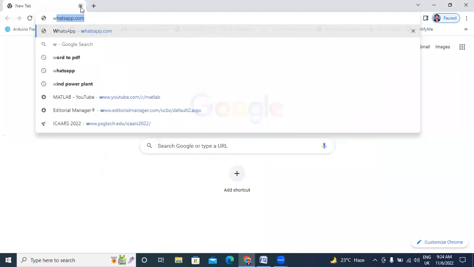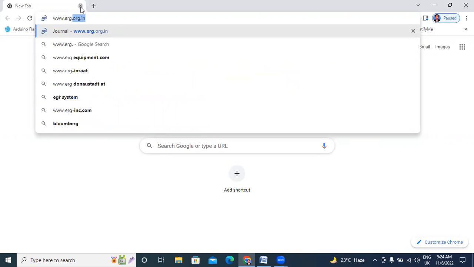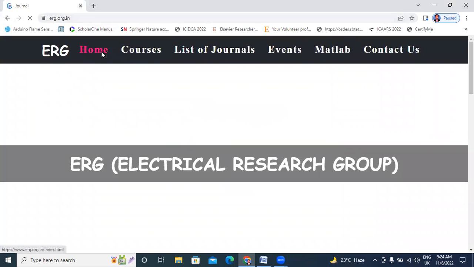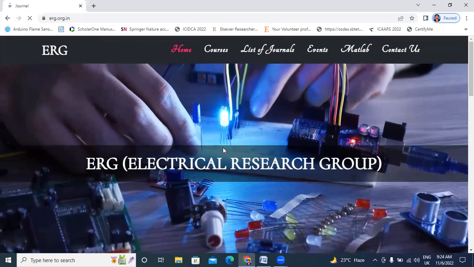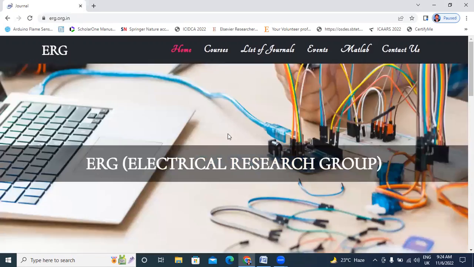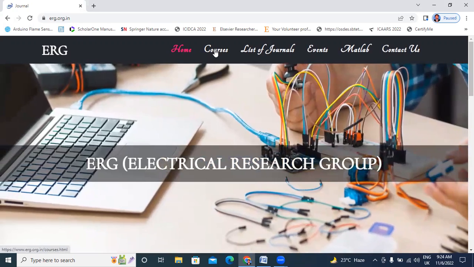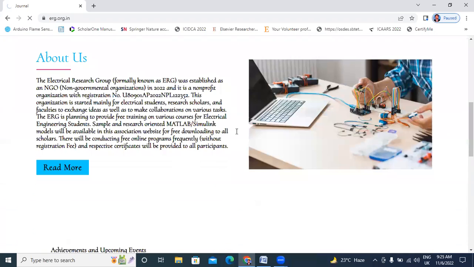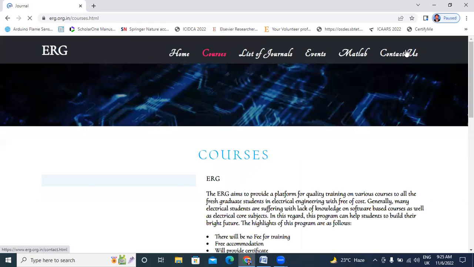First, I'm going to type the website www.erg.org.in. Here, erg.org.in. This is the Electrical Research Group. At the top: Research, Home, Courses. Next: List of Journals, Events, MATLAB, and Contacts.